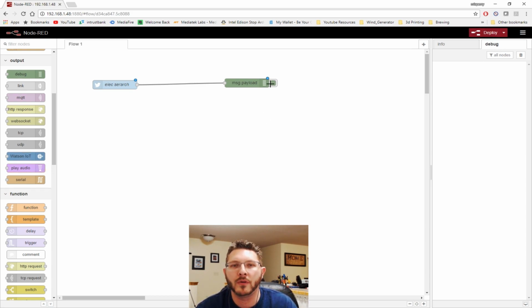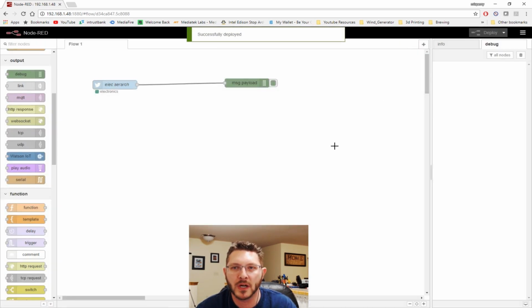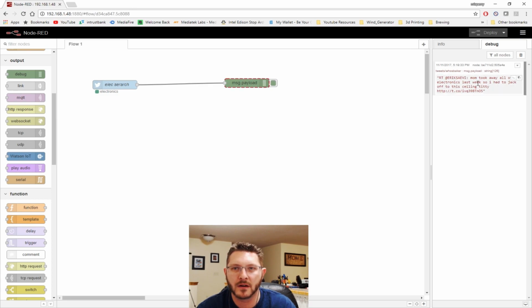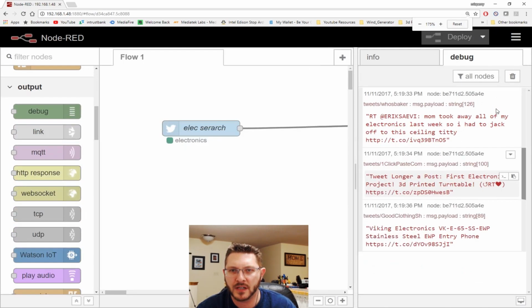Anyway, all we got to do to get this active is we come up here to this that says deploy. You hit deploy, successfully deployed. So now if we wait a few minutes, we should see anything about electronics pop up here. And there we go. There's a couple of searches. I don't know if that's big enough where you guys can see it. First electronics project, Viking Electronics. Anything with electronics in it, it's going to show up here. And that's showing the output of this little guy in this debug menu.